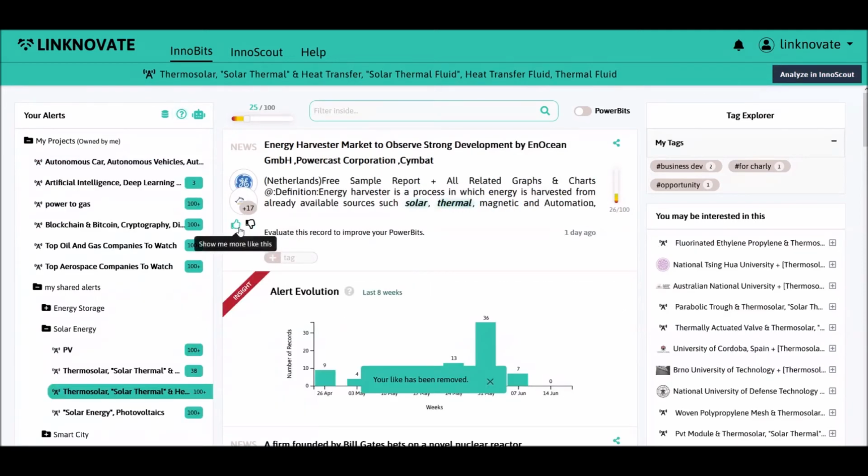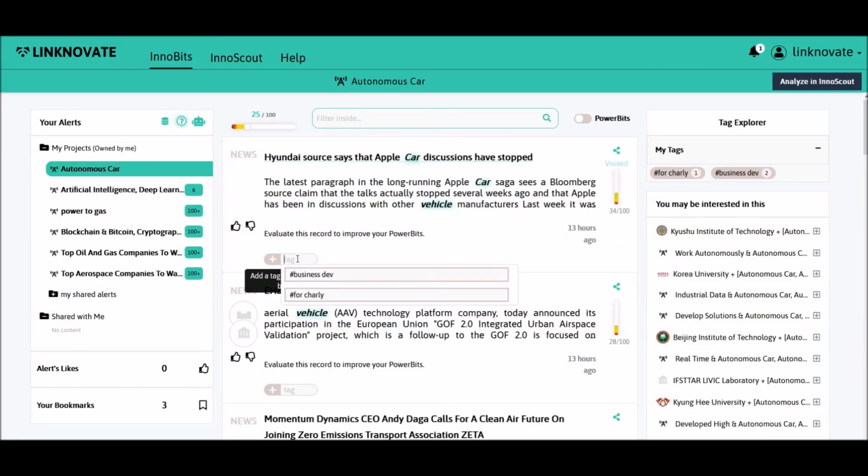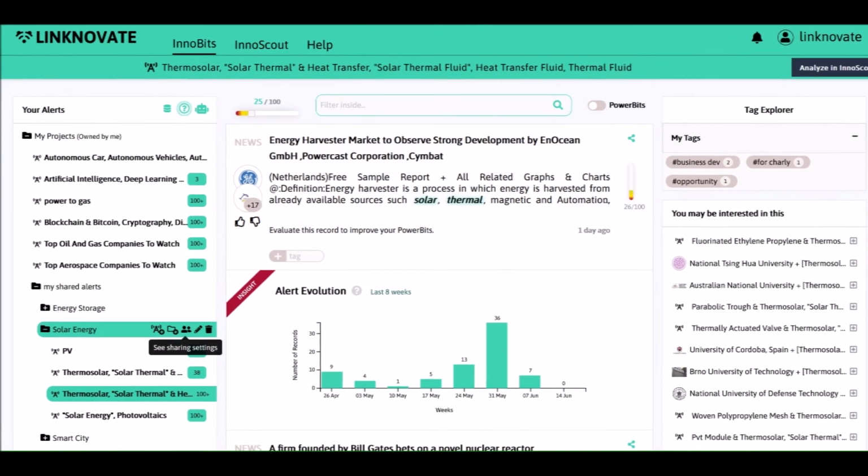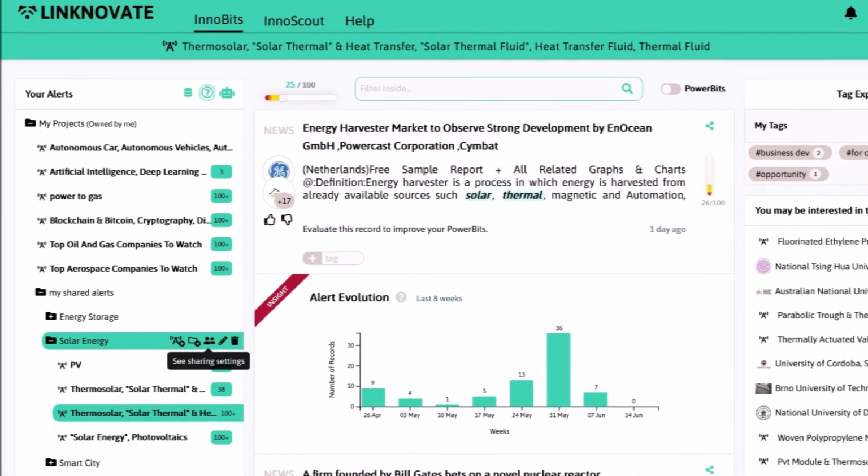All over the entire Linknovate platform, you'll find features to enhance convenience and user-friendliness, as well as extensive teamwork functions. You can learn more about these functions in specific video tutorials.